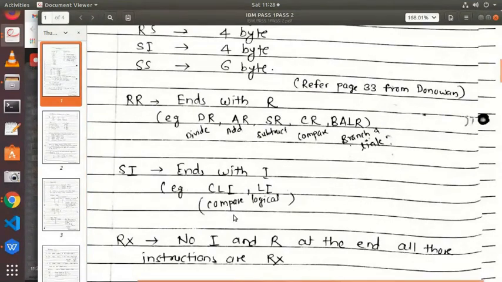Second category of the instruction is SI. If any instruction ends with I, then it is a storage immediate kind of instruction. You can find the list here. I am writing a few instructions: CLI, compare logical immediate. All these are instructions ending with I. In this case, you need to increment the location counter value by 4 bytes.